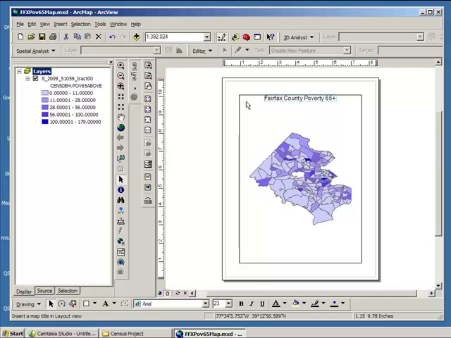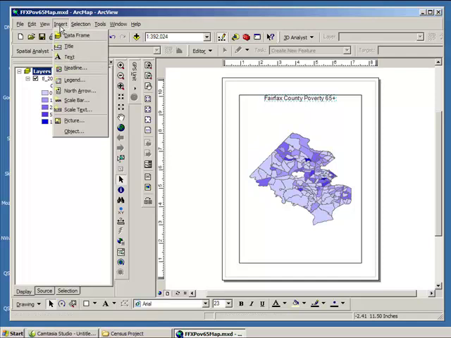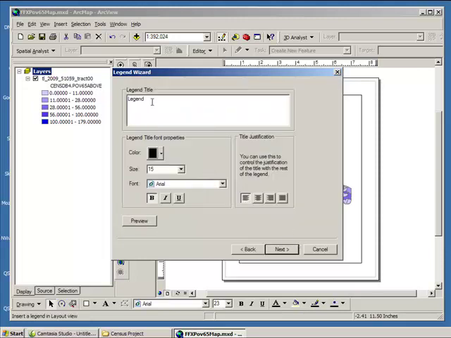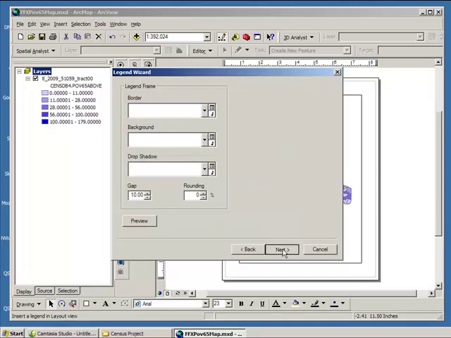Next, go back to the Insert drop-down menu and select Legend. You'll see our layer automatically appear in the Legend Items window. Click Next, and in Legend Title, type in Population over age 65 below the poverty level. Once you've typed that in, simply continue clicking Next until you reach Finish, and then click Finish.